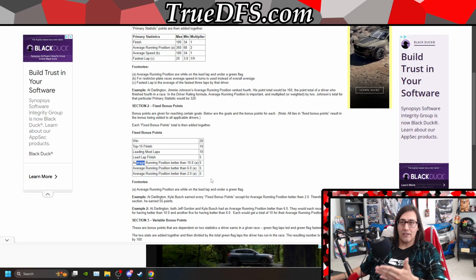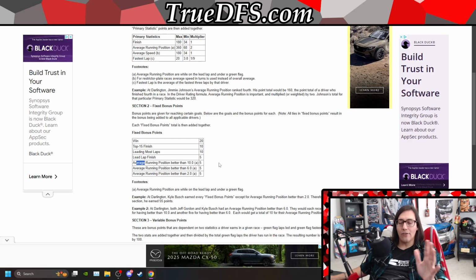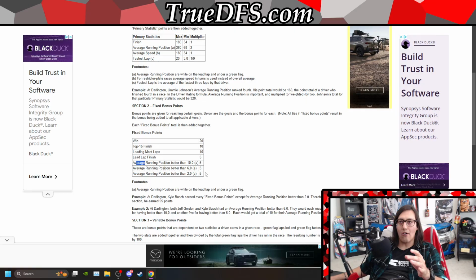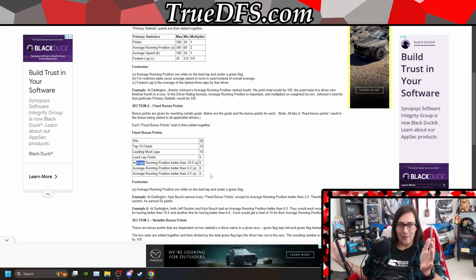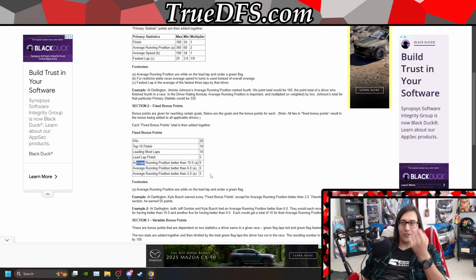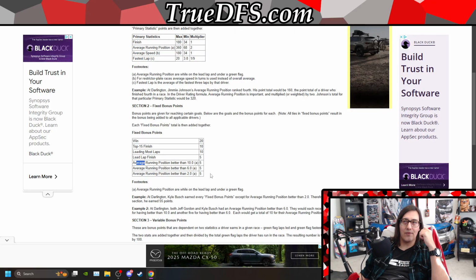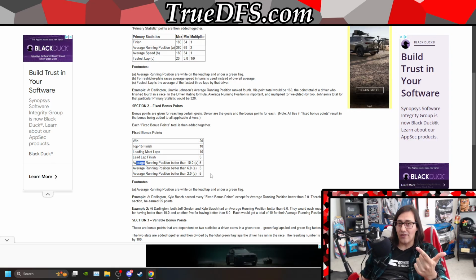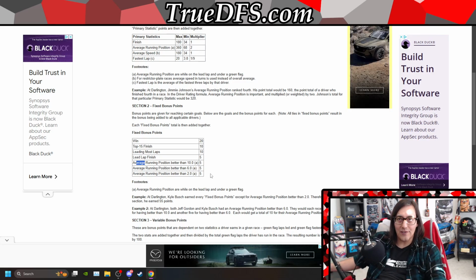So this is kind of redundant. I don't exactly know why we have to count it. Say you're running 5th all day, or at a certain percent, you're being given points because your average position is better than 10th and better than 6th. So it's double counting, running up front and stuff like that.